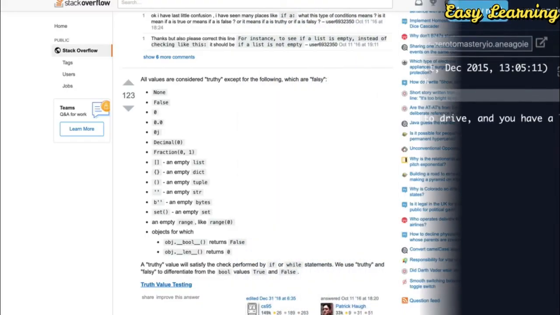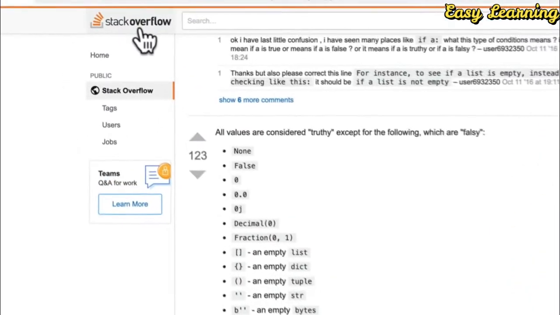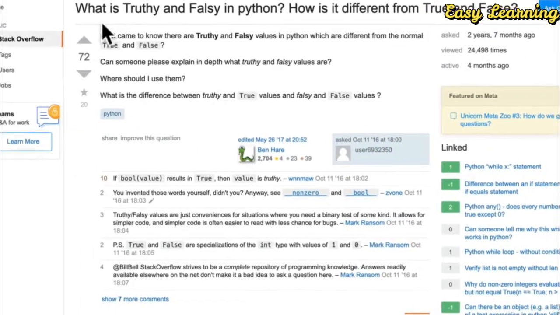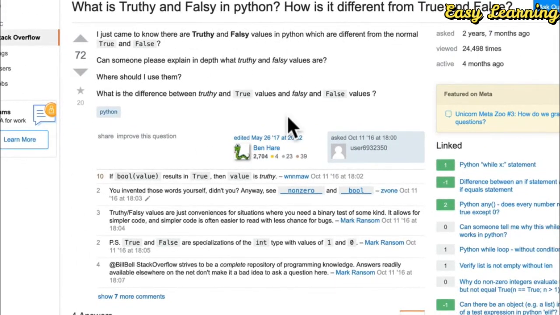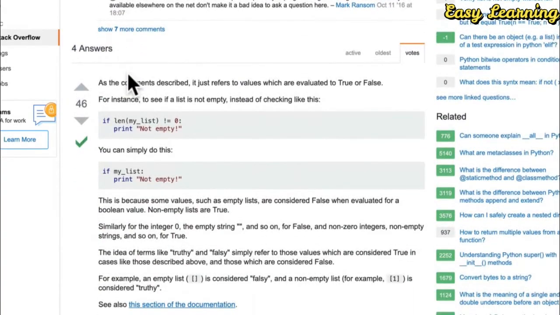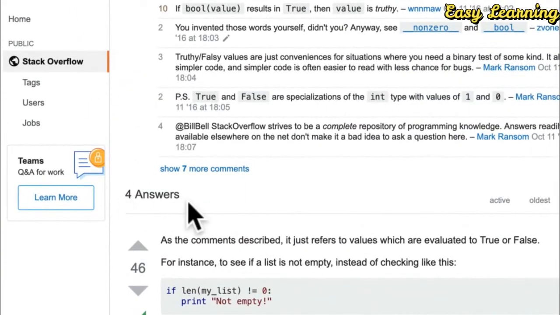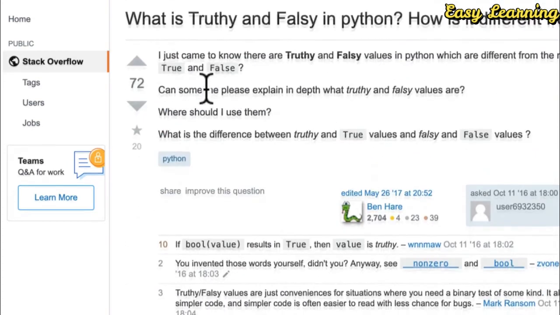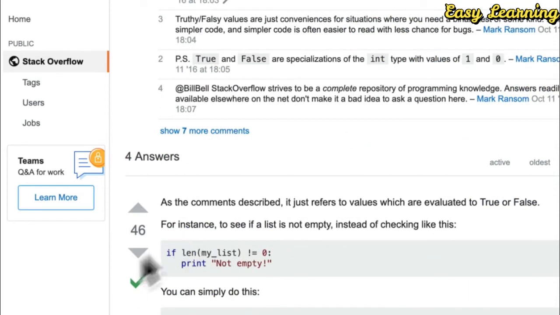Actually, go to Stack Overflow. If you've never seen Stack Overflow before, if you ever have programming questions and you're Googling them, usually the top 5 answers will contain either 1 or 2 Stack Overflow answers. And basically what happens is people ask questions like, what is truthy and falsy in Python? And you get answers. So you can see over here that it has 4 answers. And you usually look for the check mark, which means that this is a verified answer. It means that, hey, this question owner has accepted it as the best answer. So the person who asked this question just said, yeah, this is the right answer. This is the best one.